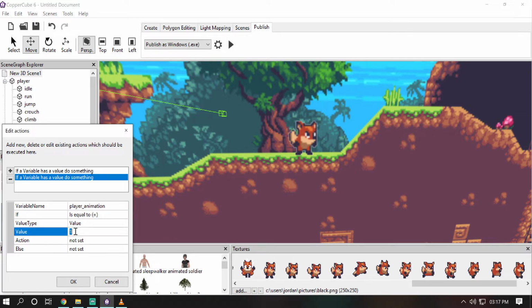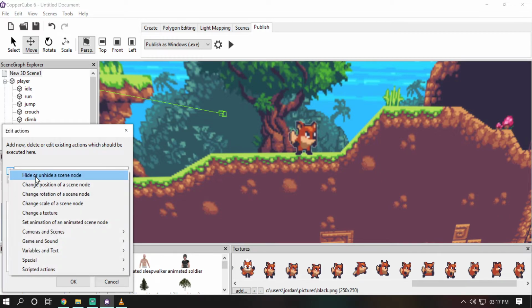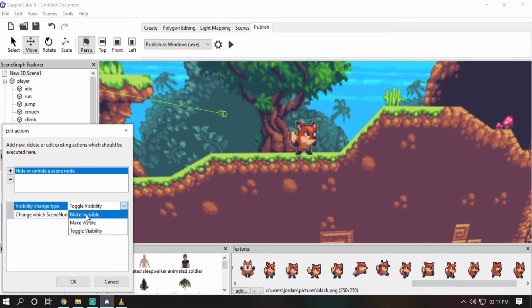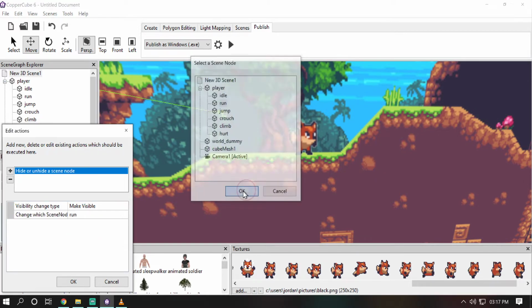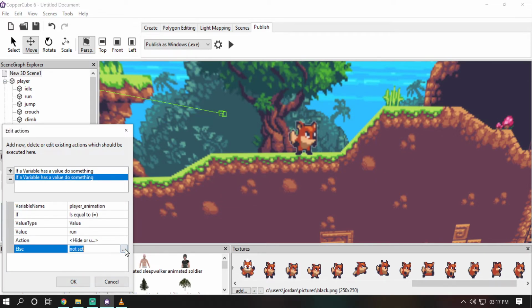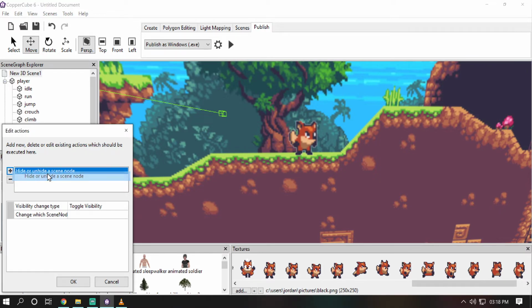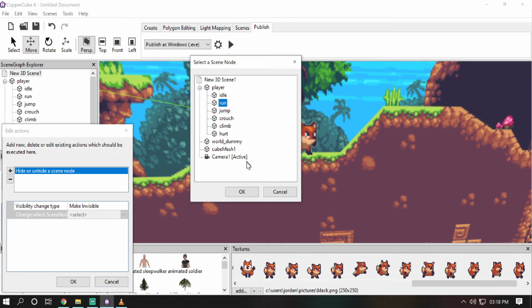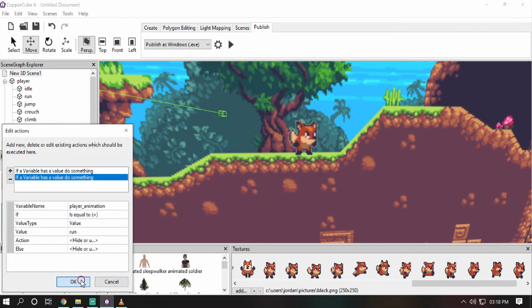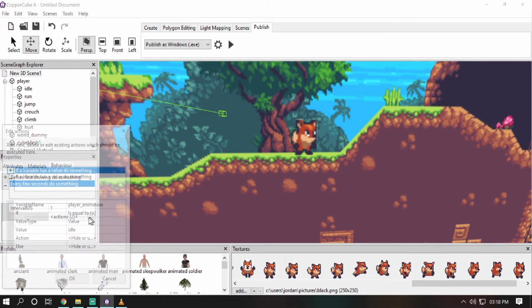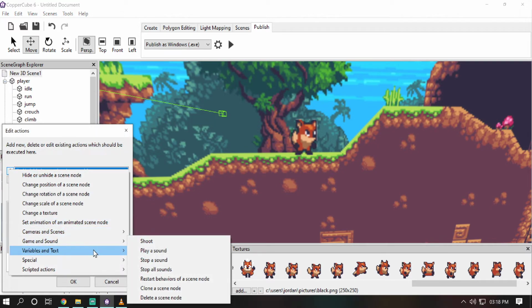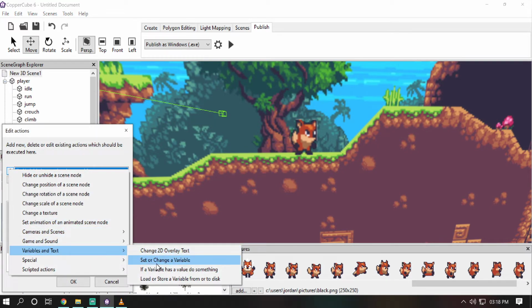And this will be run, and change the action to hide or unhide a scene node. Select make visible, select the run scene node, click OK. Else hide or unhide a scene node, make invisible, select run again, click OK. Let me quickly just do this for all the scene node.